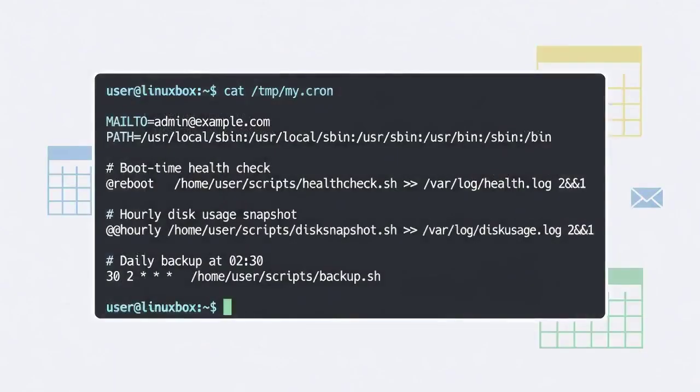The cat command dumps the contents of /tmp/my.cron. We can see a MAILTO directive that routes all cron output to the admin mailbox, a clean PATH, and 3 schedules. An @reboot health check, an @hourly disk snapshot, and a traditional 5-field daily backup at 2:30.